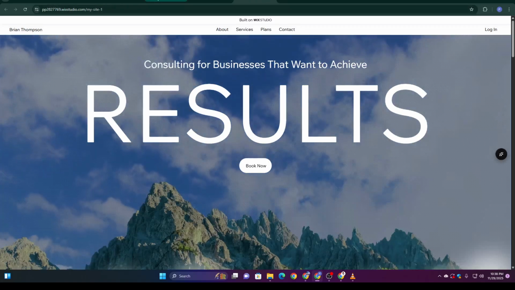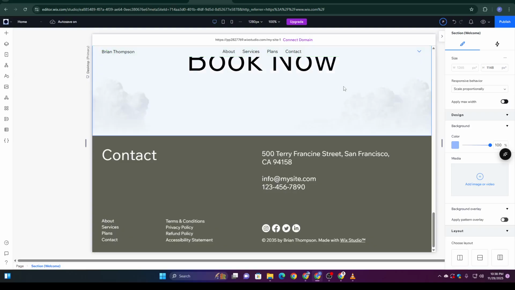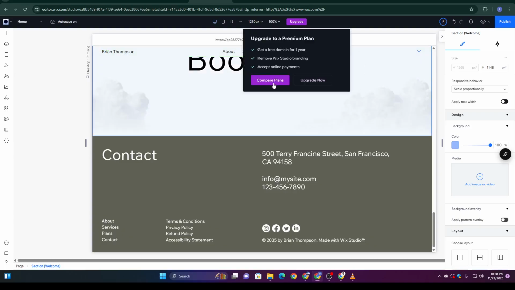And that's it. You now have a fully functional, beautiful portfolio website using Wix, all without touching a single line of code. Whether you're a designer, actor, photographer, or any creative professional, Wix makes it simple to showcase your work online.